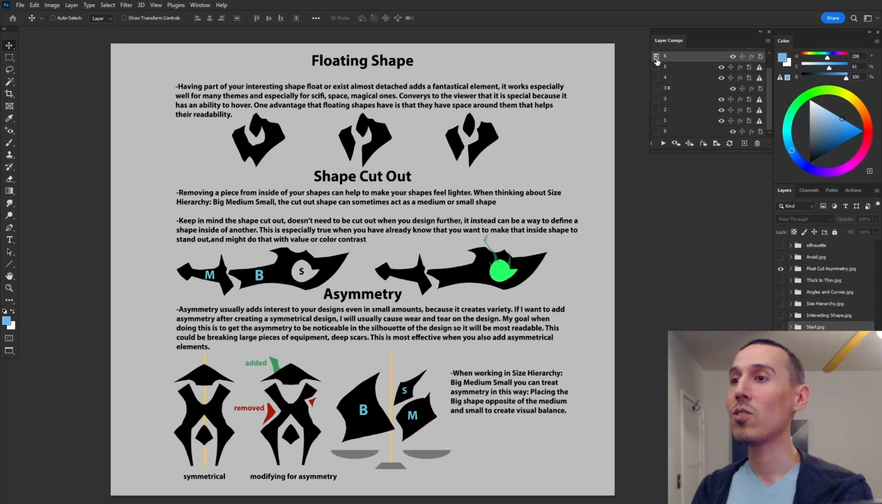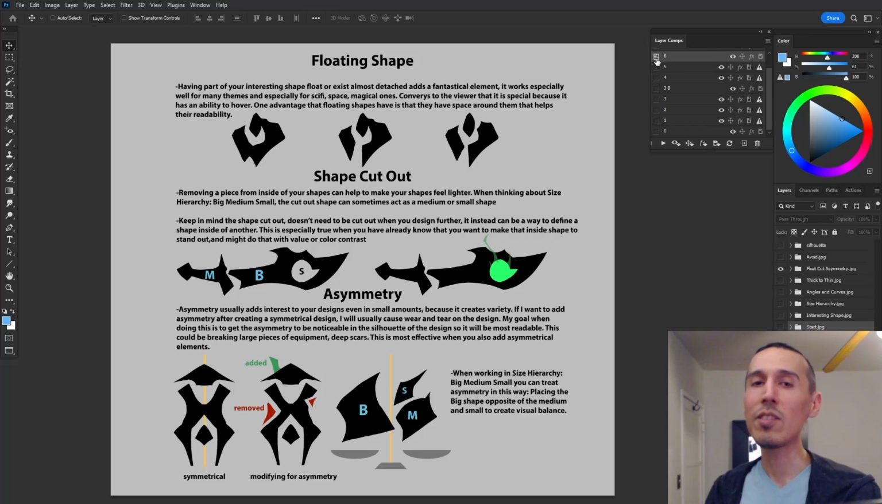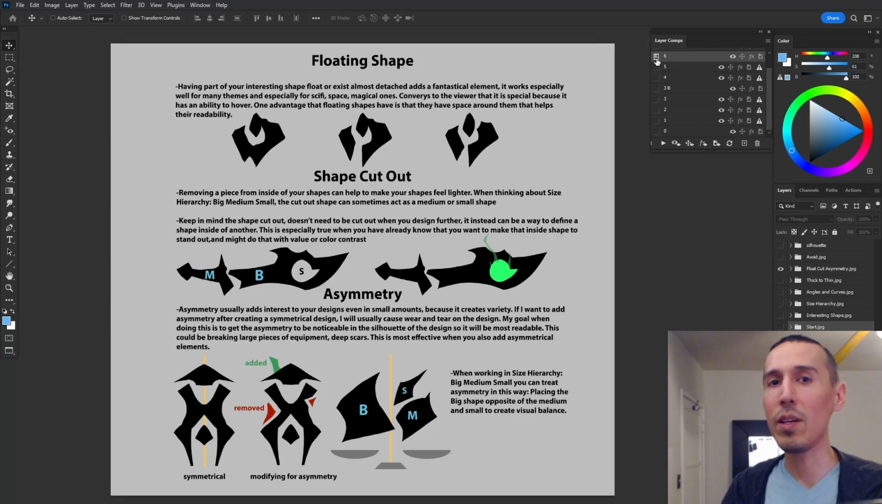The next one is shape cutout, and this is where I will remove a piece from inside of one of the shapes, and it tends to make the shape that I'm working with feel lighter. This tends to happen when I'm working with the big shape, and when thinking about size hierarchy, the big, medium, small, that cutout shape can also sometimes act as a medium or a small shape. So you also maybe want to make that one interesting depending on its scale.